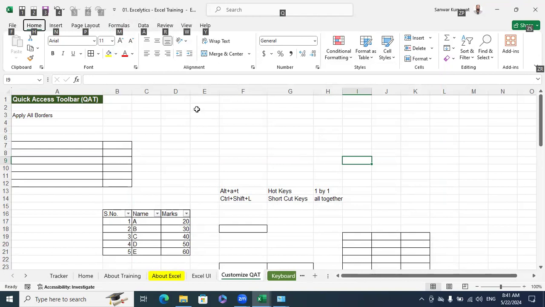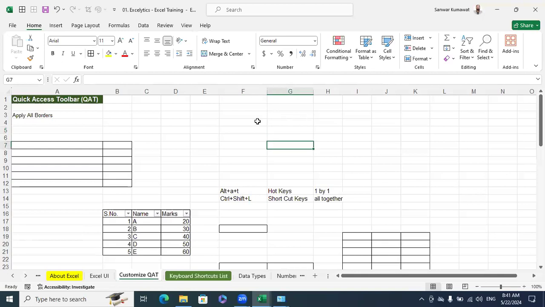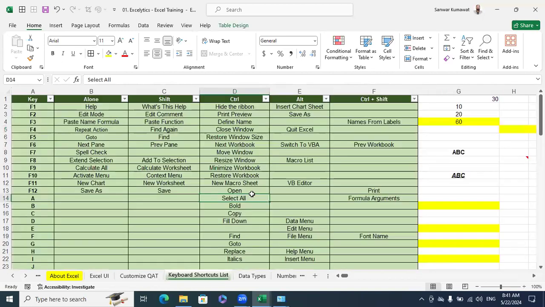Okay guys, all set? Next is this keyboard shortcut list. I have here around 240 plus hotkeys and shortcut keys, a combination of both. The homework is this. Today, you have to learn all these hotkeys and shortcut keys, and tomorrow I'll ask you.